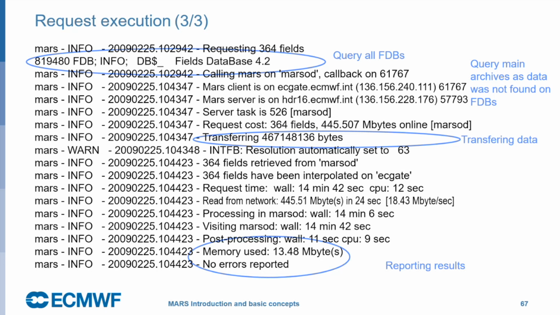If the data is not in the FDB, then it will start transferring the data. So you will see the number of bytes which are transferred. If you selected any post-processing options, it will be here with the transferring data. And then in the end, you have reporting results. So no errors, memory usage, and then data transfer. So basically you have everything here.